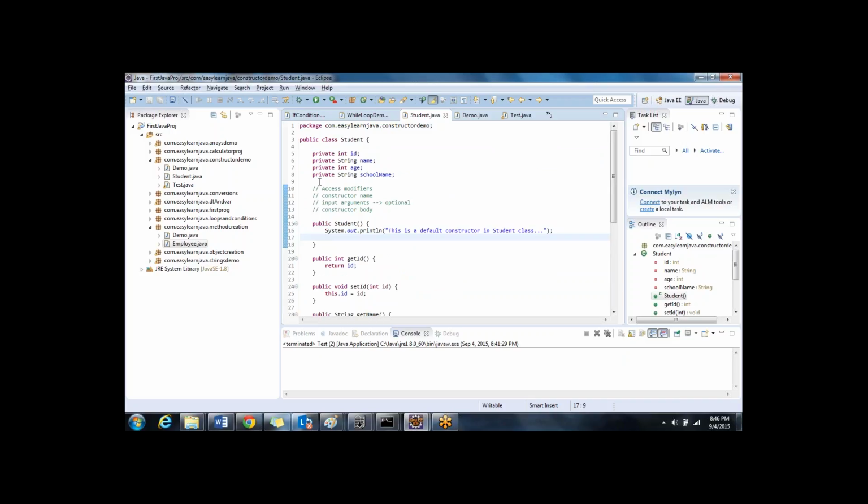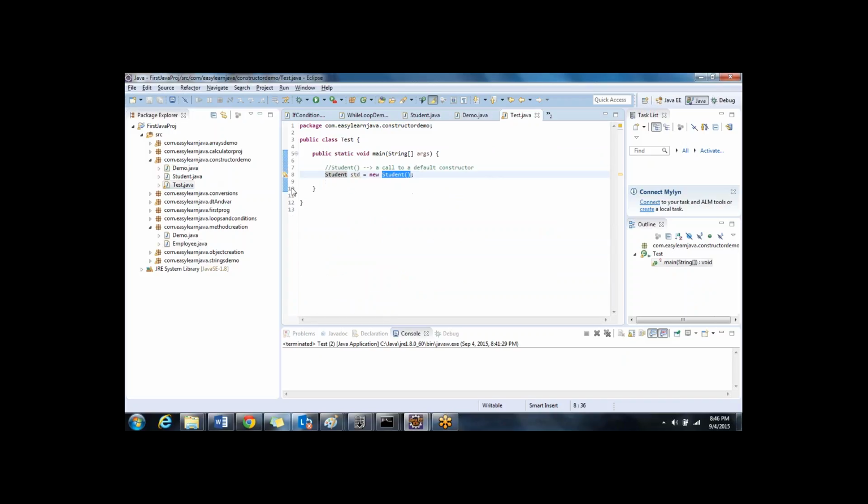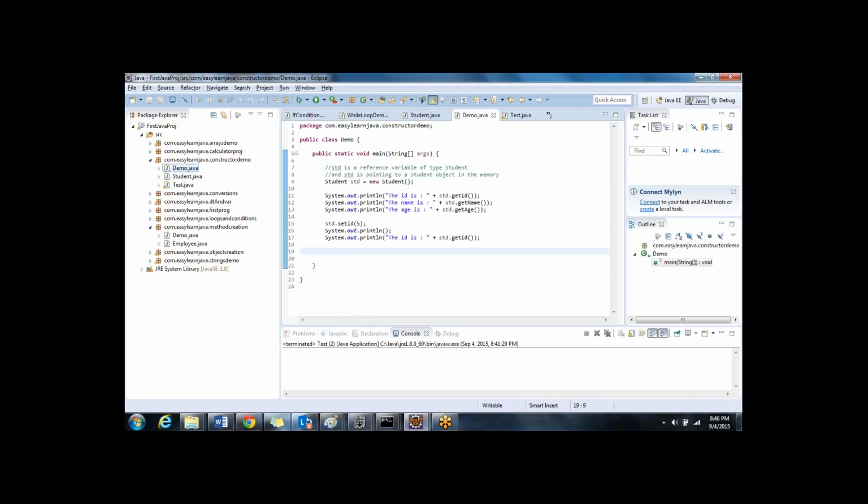Before I go to test.java and explain the next steps, just let me take one step back, go to demo.java, and in demo.java, even if I print the school name, what will be the output, team, if I print school name?